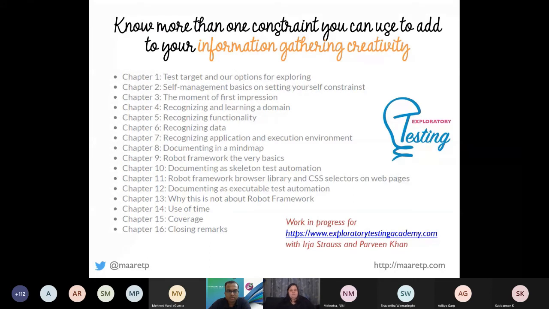So all of these examples, I've been really playing with that particular application with this idea that I've been creating a basic course on what kind of different constraints you could try. You could try the moment of first impression. You could try focusing on learning the domain with the specification. You could just focus on functionality. You could focus on data. You could focus on the execution environment. You could focus on the way you document, what is the constraint on documentation. And all of these create a little bit different looking one hour sessions of exploratory testing.